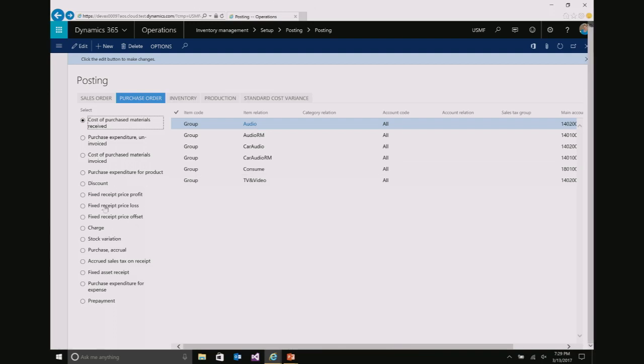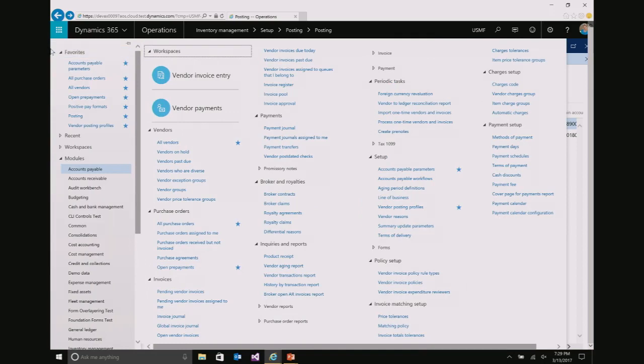So if it's a fixed asset, obviously we have some fixed asset things here. I'm dealing with just a normal non-stocked item, and I think it's part of this consumer group. So that's where my account is coming from in this case. So that's the one side. That's the debit. The credit is coming from the vendor posting profile areas.